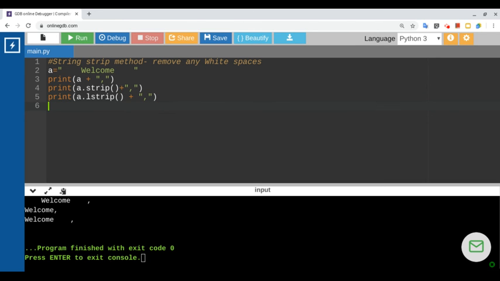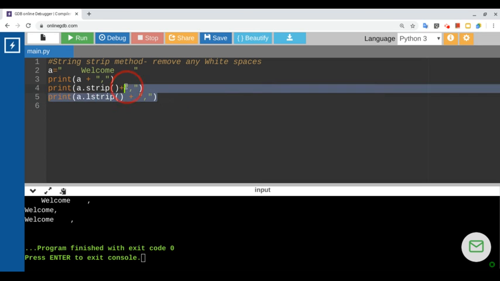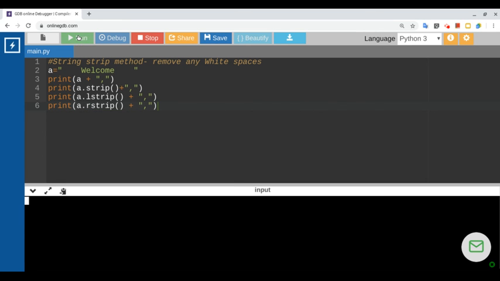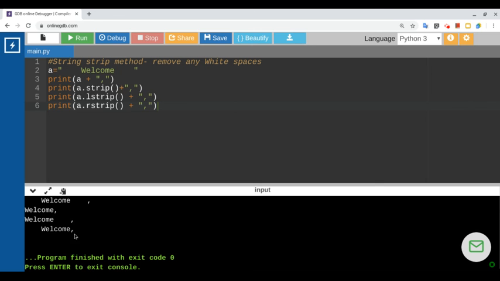I'm trying again, and this time I'm using another method associated with strip, and instead of left strip I'm doing right strip, that is rstrip. I'm again putting a comma so that you can see that all spaces from the right-hand side are removed this time, but the ones on the left-hand side are still there.